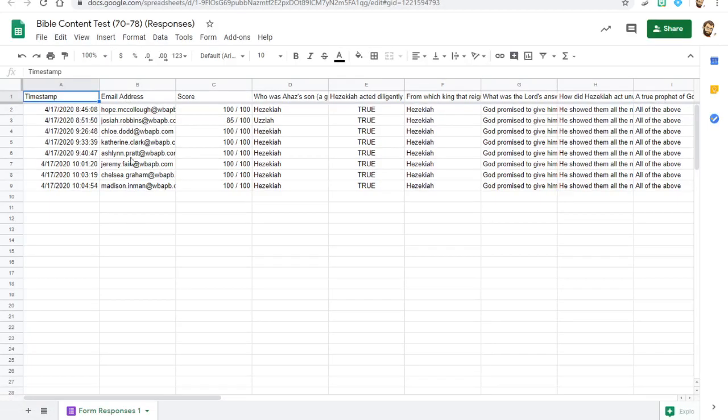You won't have email addresses over here. Remember, that's the part that you're lacking, but you will have timestamps. Okay? So you have timestamps here, and you have what the student made here, and all of their answers throughout the rest of the quiz. But the main thing you need is the timestamps and the score.